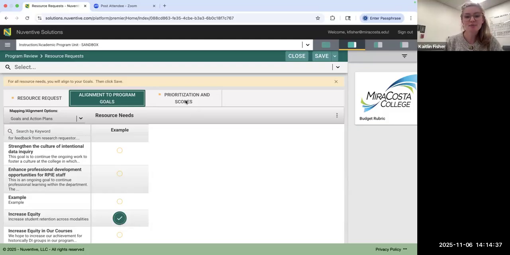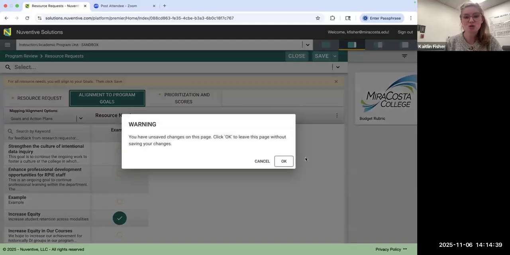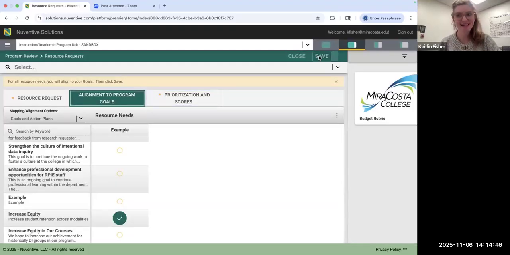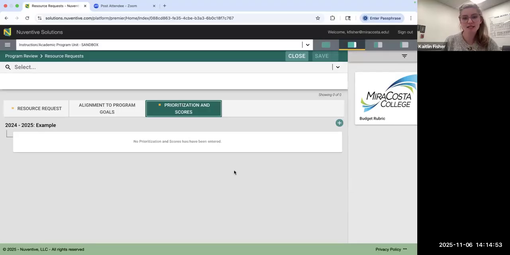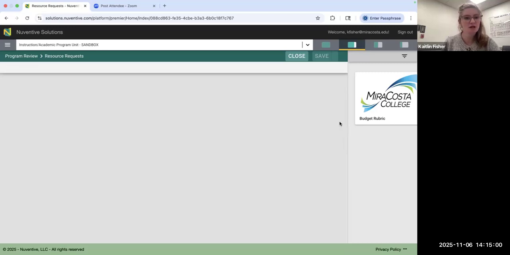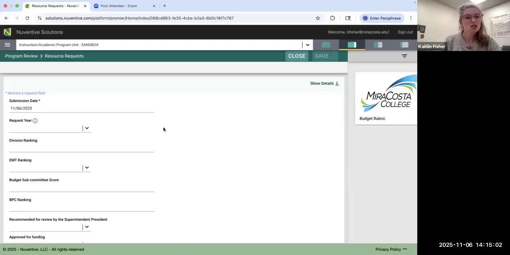Last but not least, you'll see prioritization and score. Oh, and look at that. I made a mistake, so you didn't have to. Don't forget to hit save even here. We got it. All right. So then we go to prioritization and scores, and you'll see that no prioritization scores have been entered. This is typically going to be, so if you take a look, we'll open it. So this is going to be effectively used by BPC. So you don't have to worry about that.